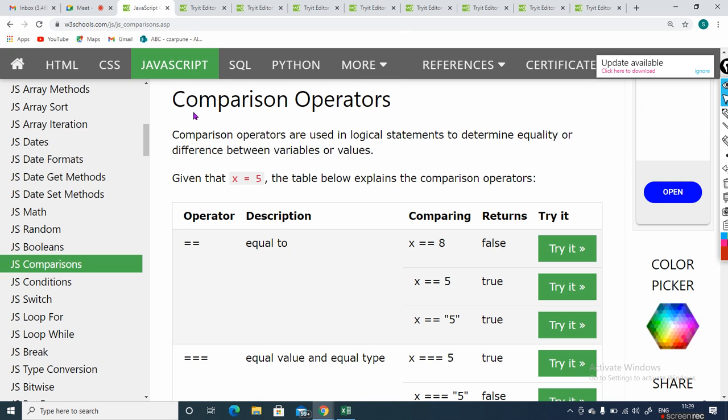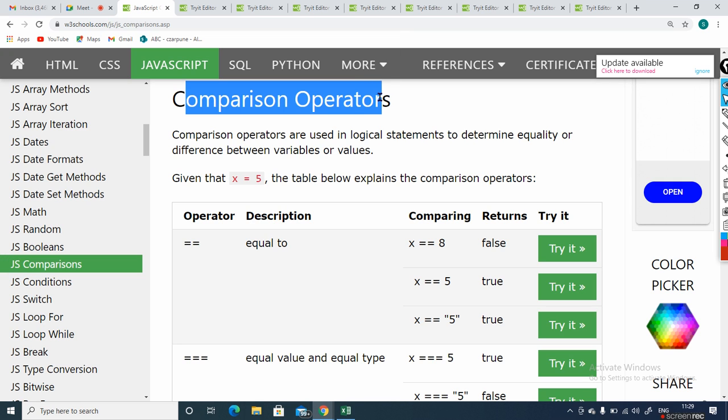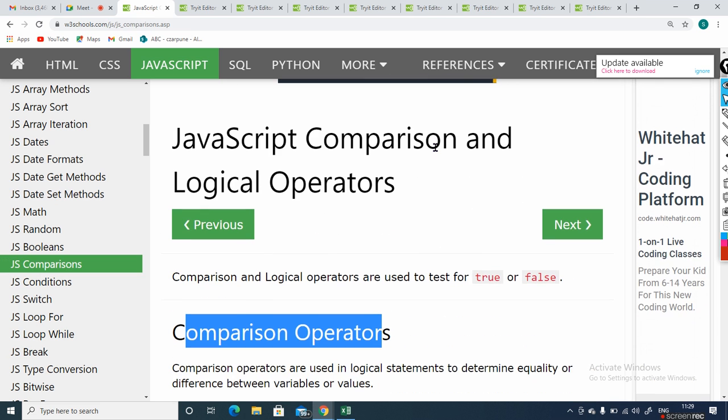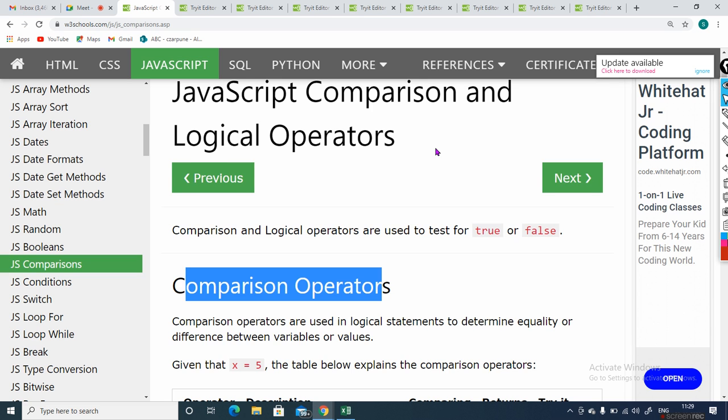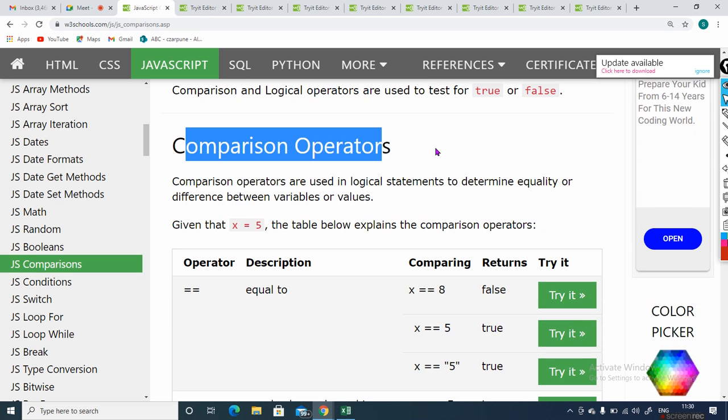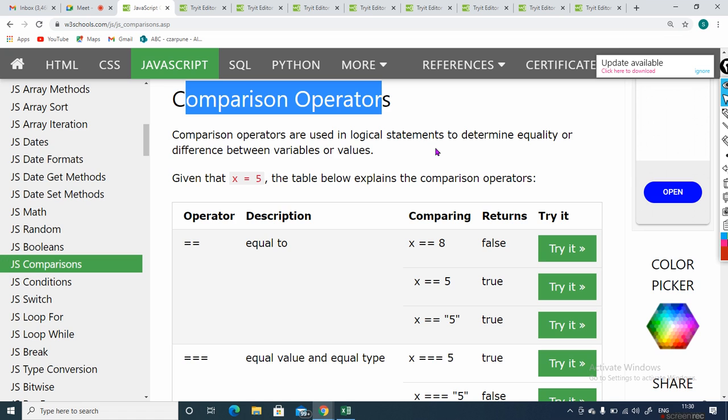Okay, please confirm. Comparison operator is used to compare different values and return some output which is in boolean type. What I'm saying is, the output which comes from the comparison is in boolean format. Boolean means it will be either true or false.